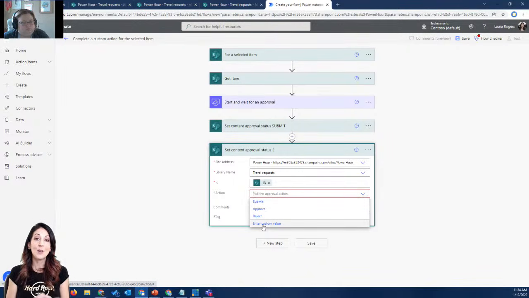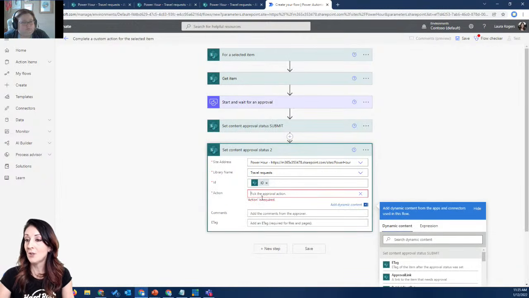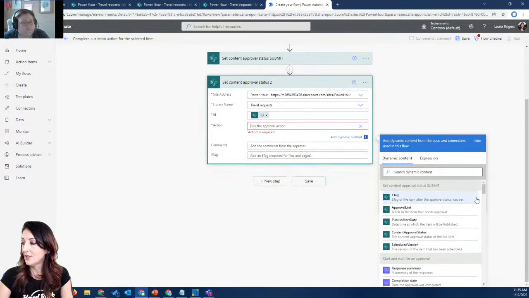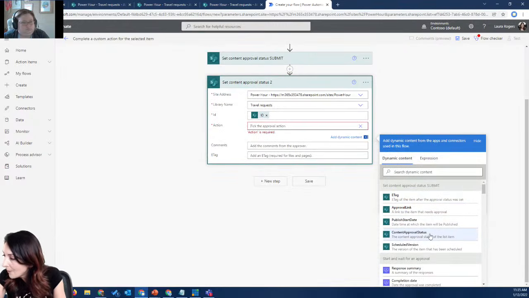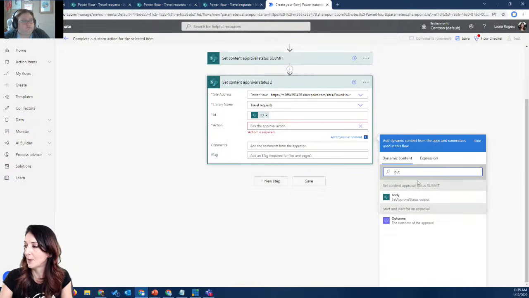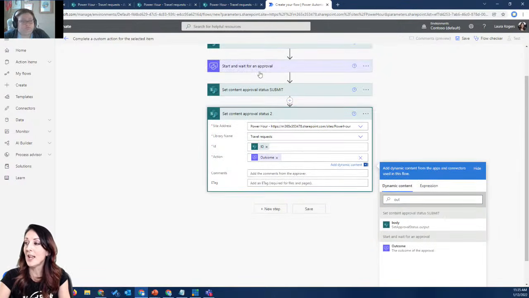So I don't even have to do a condition. I don't have to say if they approve, it goes down this path. If they reject, it goes down this other path. I can just do a single action, choose a custom, let's see, enter custom value is what you want to do right here. And then I need to do the outcome. Just search for outcome. There we go. Okay, so that is the outcome from whatever they decided when they got sent the approval, and that outcome gets placed in here.